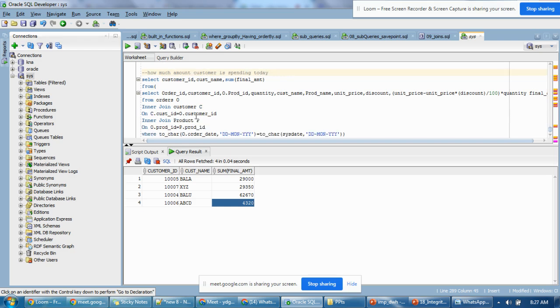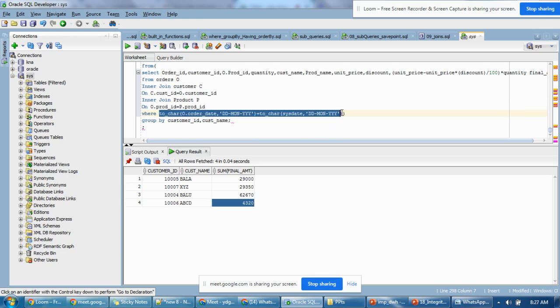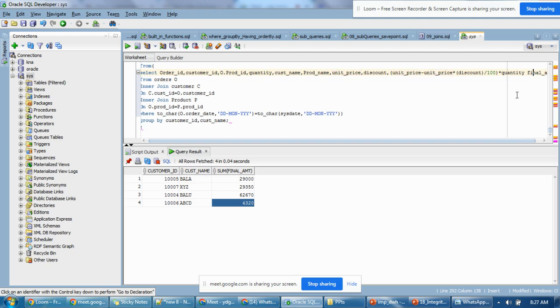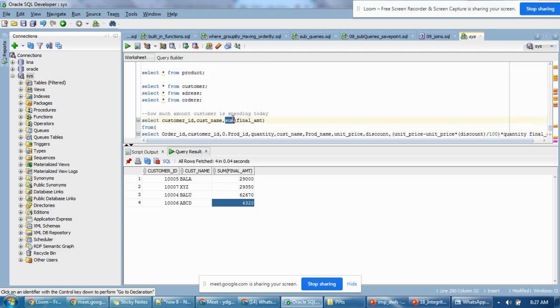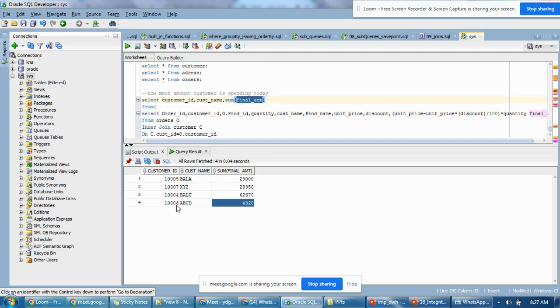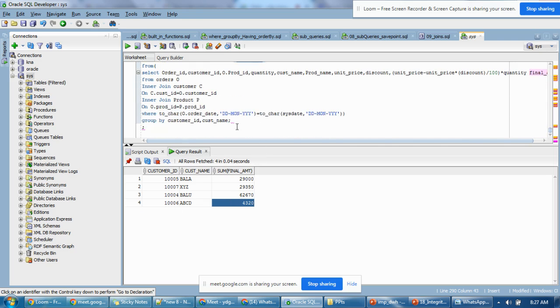For that, what you have to do is first filter today's records and get the details whatever you want. Then for the calculation, take the unit price and consider the discount. From that, again you need to do the multiplication, as they are purchasing a number of products. Multiply with quantity and you will get the final amount for each product. On top of that you have to do the sum. Then only customer-wise can you get how much they are spending. In this manner you have to analyze and write the queries.